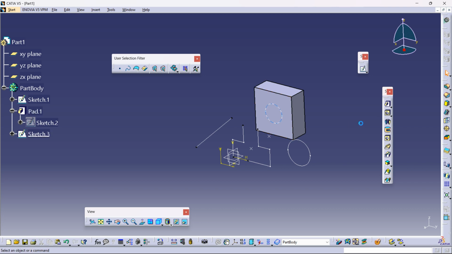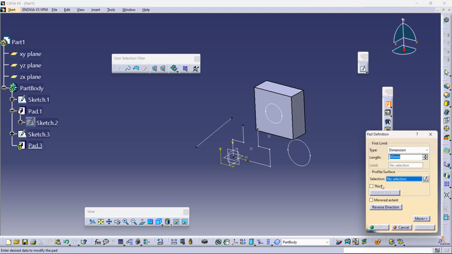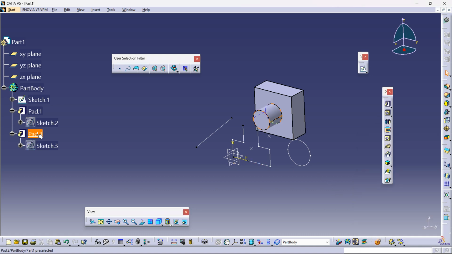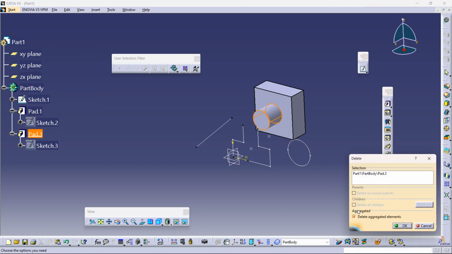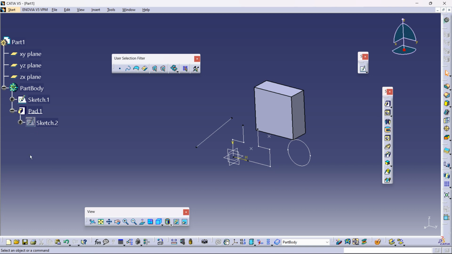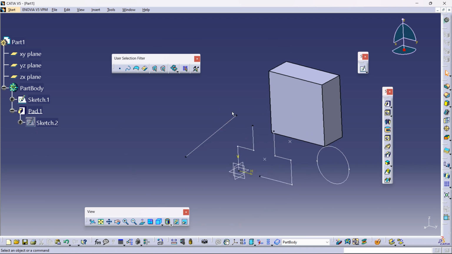I'm again extruding. And I'm again deleting. Right click, delete. Here I'm not turning off this thing. Delete aggregate element means that sketch 3 will also get deleted.